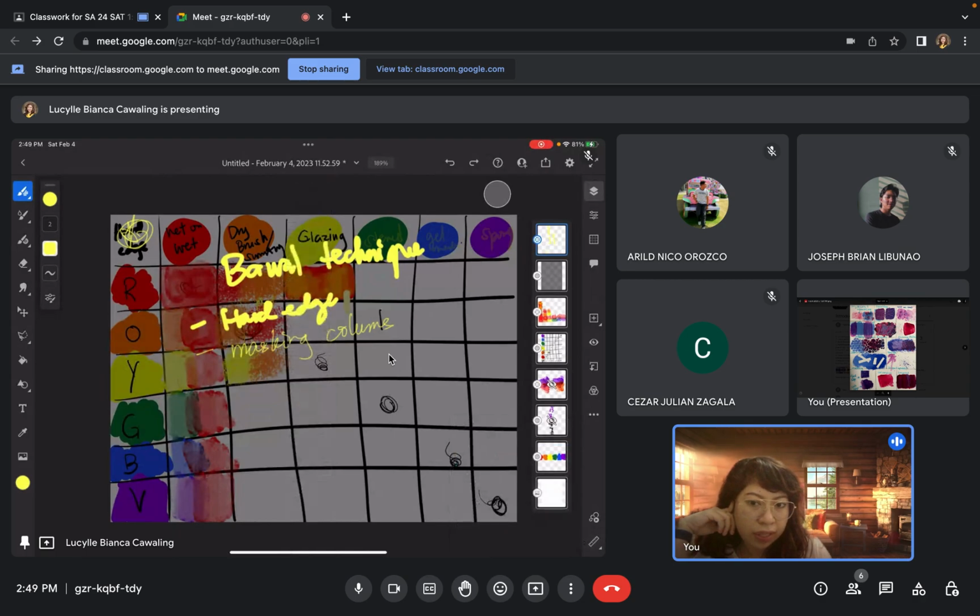Is that clear? So you could use masking to create the columns and the grids or the rows pala. But you cannot use masking on each cell. Do you get it? Guys? Yes po, gets po.